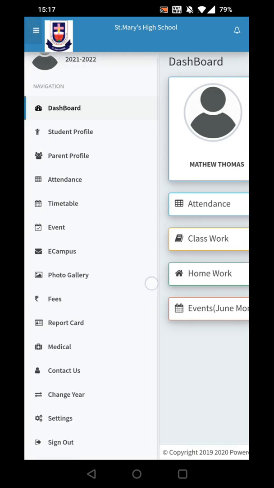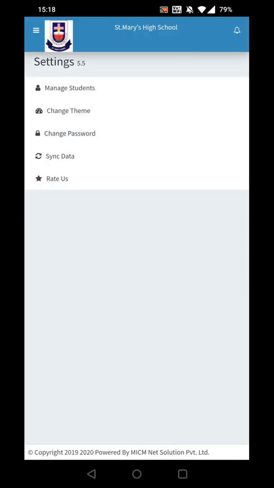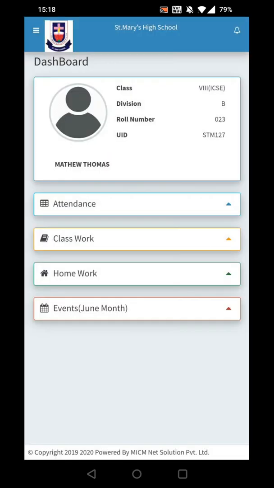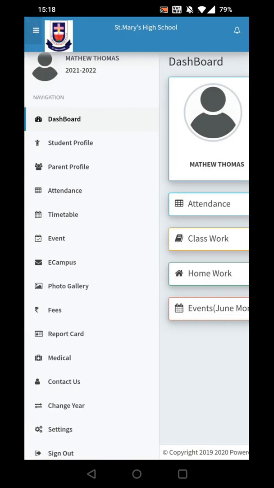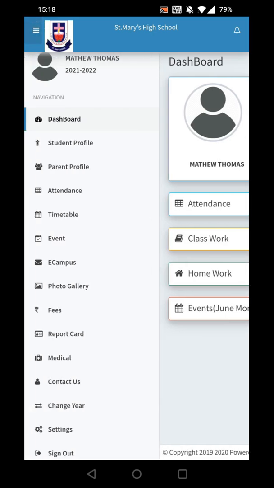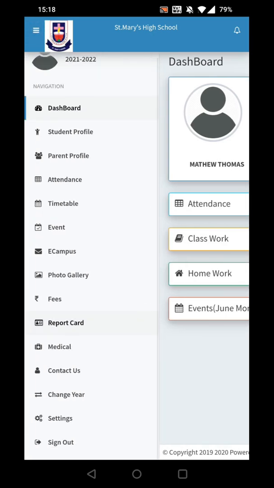Under settings, there is an option called manual sync. You need to sync the data once a month to get regular updates on the school app. Under eCampus, you can get updates about school circulars, teachers' messages, and other important messages from school.